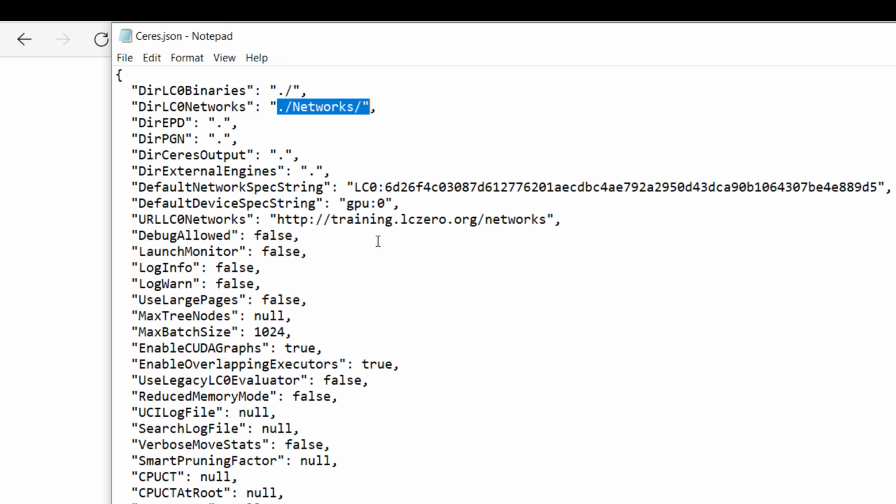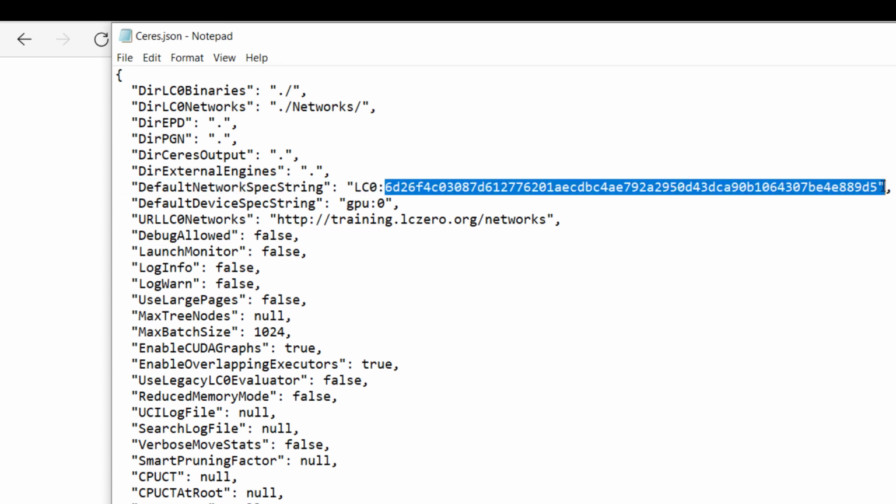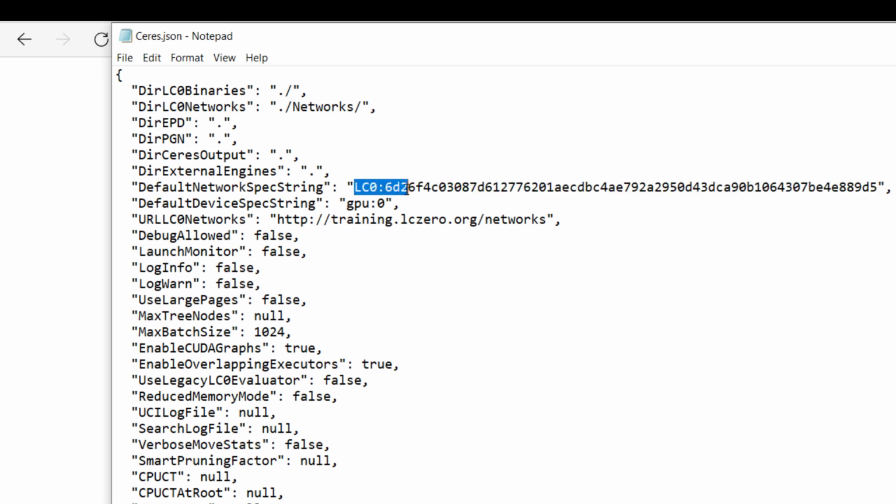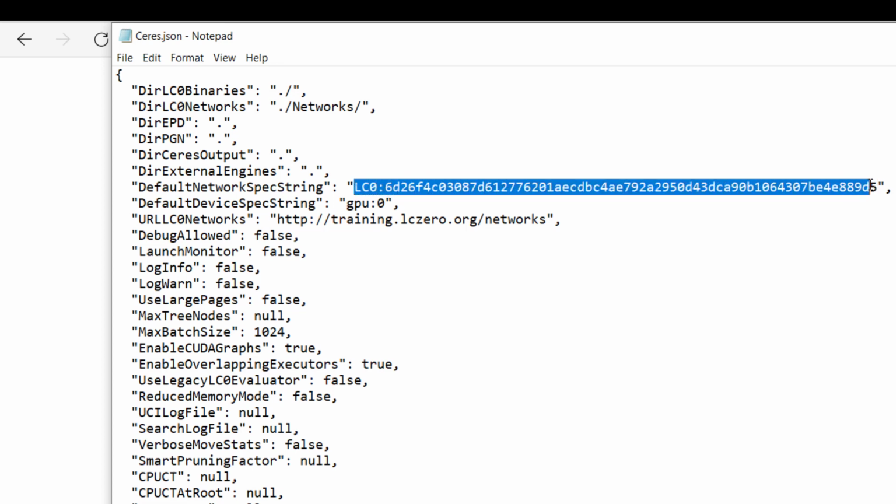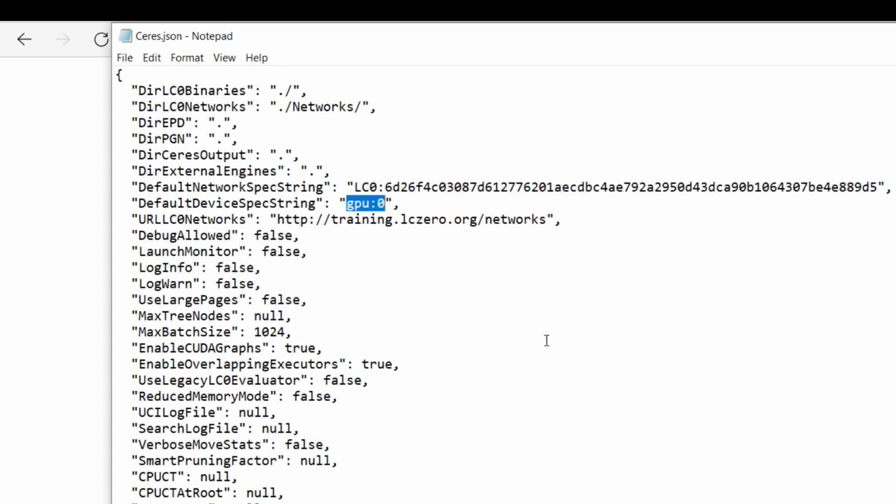the folder. And then afterwards, you have to say what is the name of the network you want to use, because you could have multiple ones in there. And it's just done with this sort of a little command, LC0, 2 points, and then this. Default device, that's your GPU.